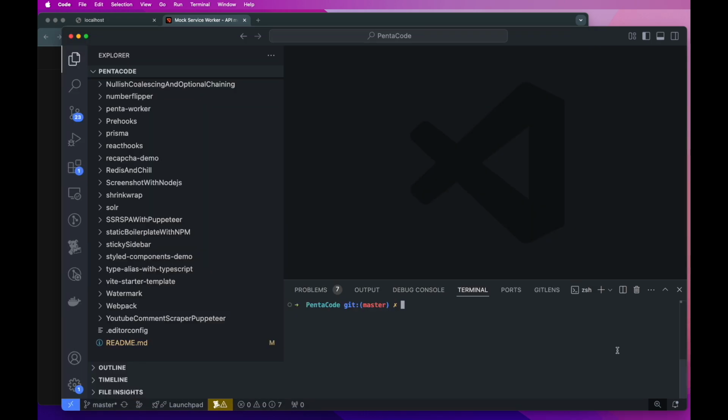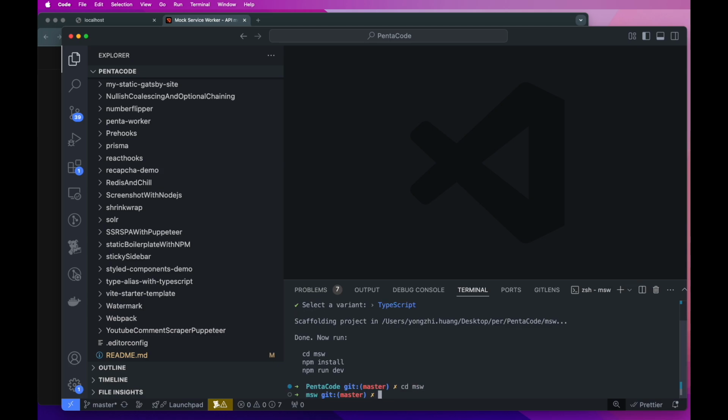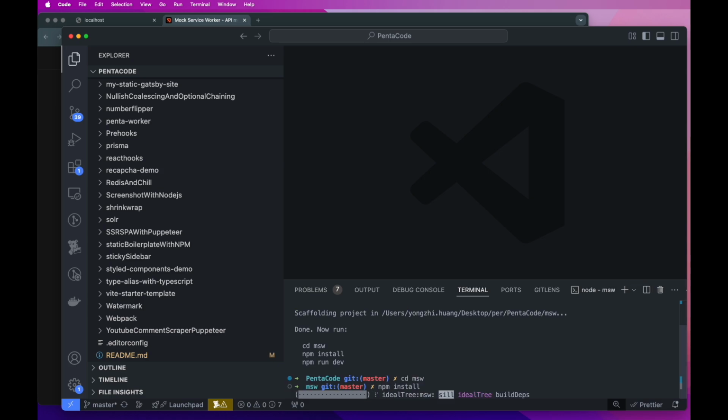So let's start with a Vite app. If you don't know what Vite is, I have a video previously on that. It's a quick way to get a project started. So I'm just going to call this project MSW, and then we're going to do a simple React application with that. So it's done. Let's go to MSW and npm install this, and then we'll install the mock service worker.